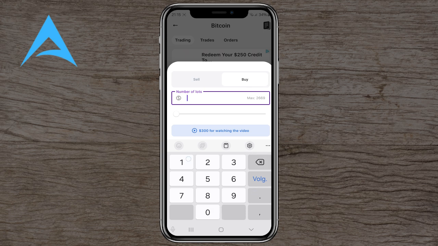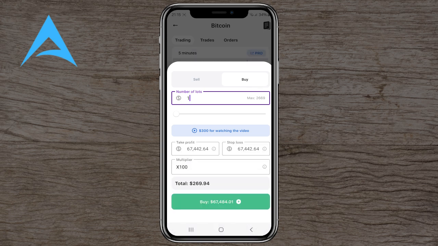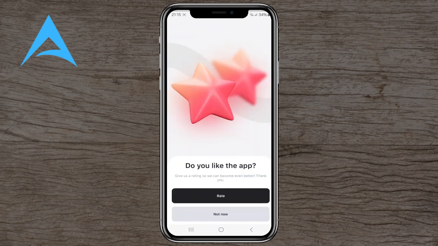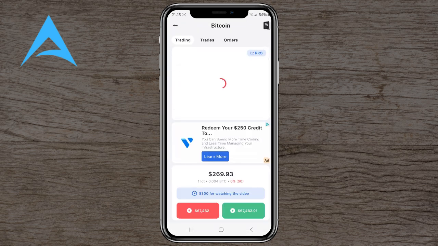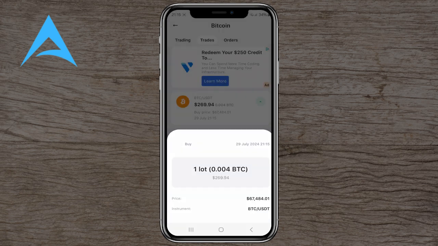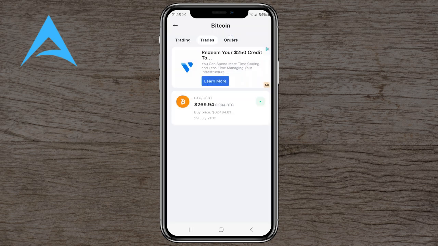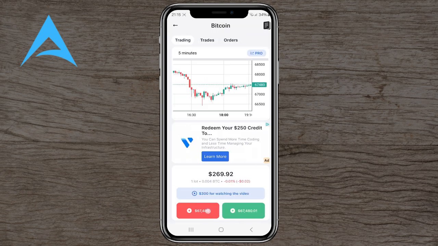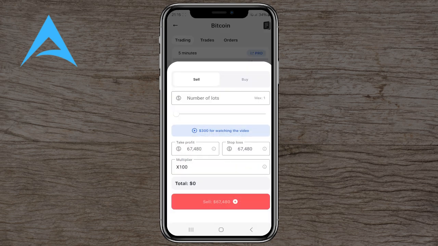So I want to try a lower amount, but it needs one at least, so let's do one for now. I do not want to enter that right now. So here we are, we made the trade and you will see here's the trade and what you bought it for. And here you can see you can sell it again.